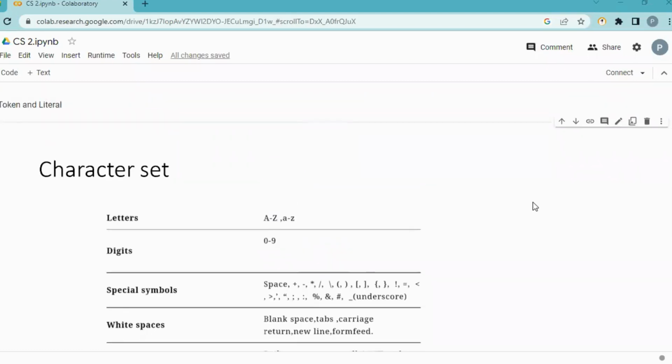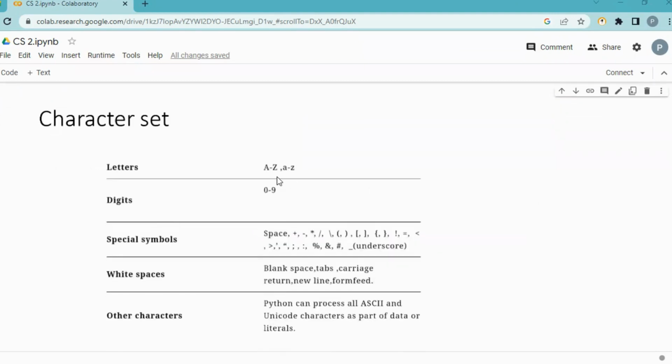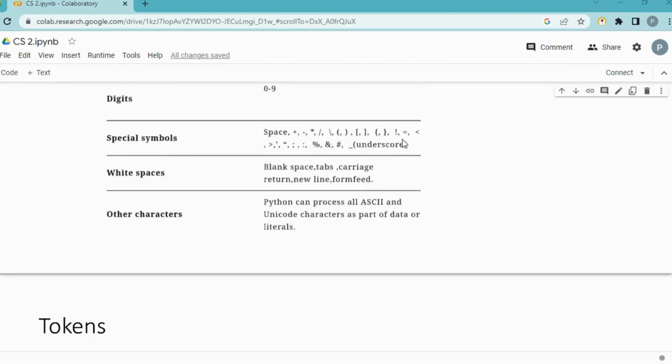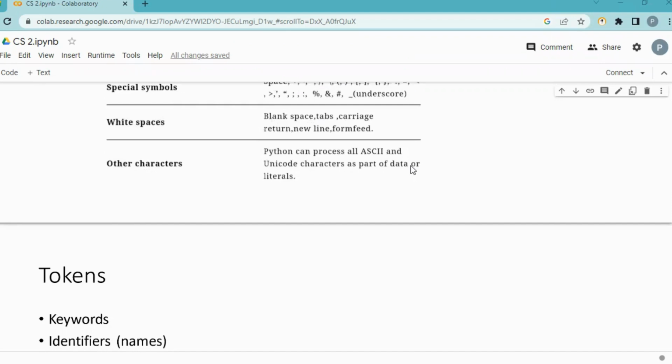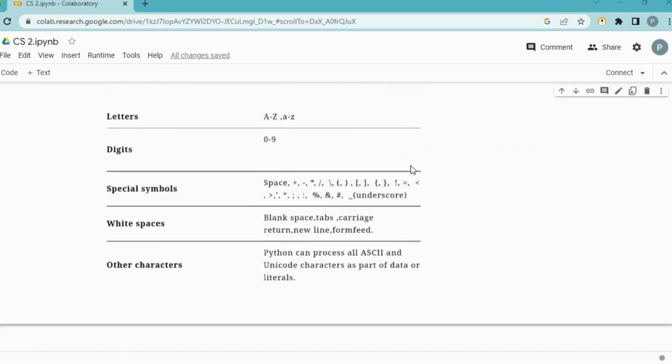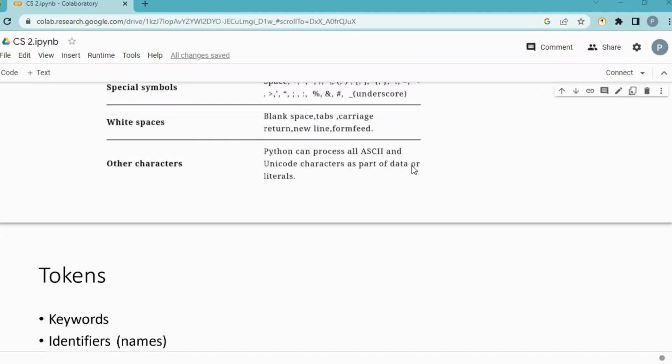Today's topic is tokens and literals. Let's start with the character set. A to Z in capital and small is called letters. 0 to 9, any digits, is called digits. Special characters are called special symbols. White space like blank, space, enter, and other characters. ASCII. We will discuss all these things in detail in today's session.